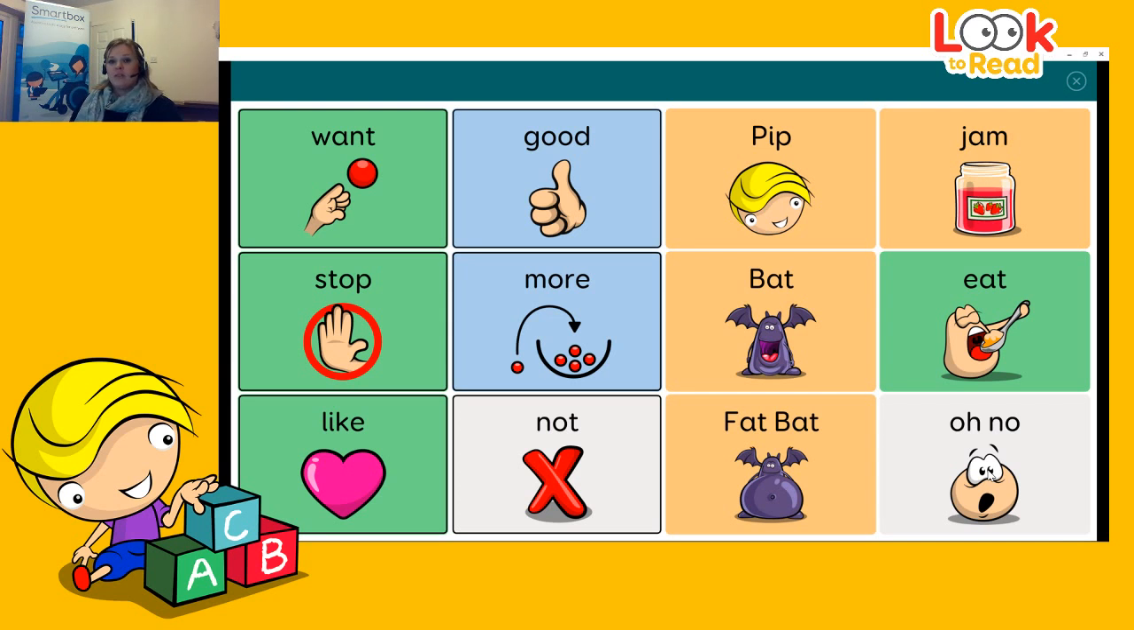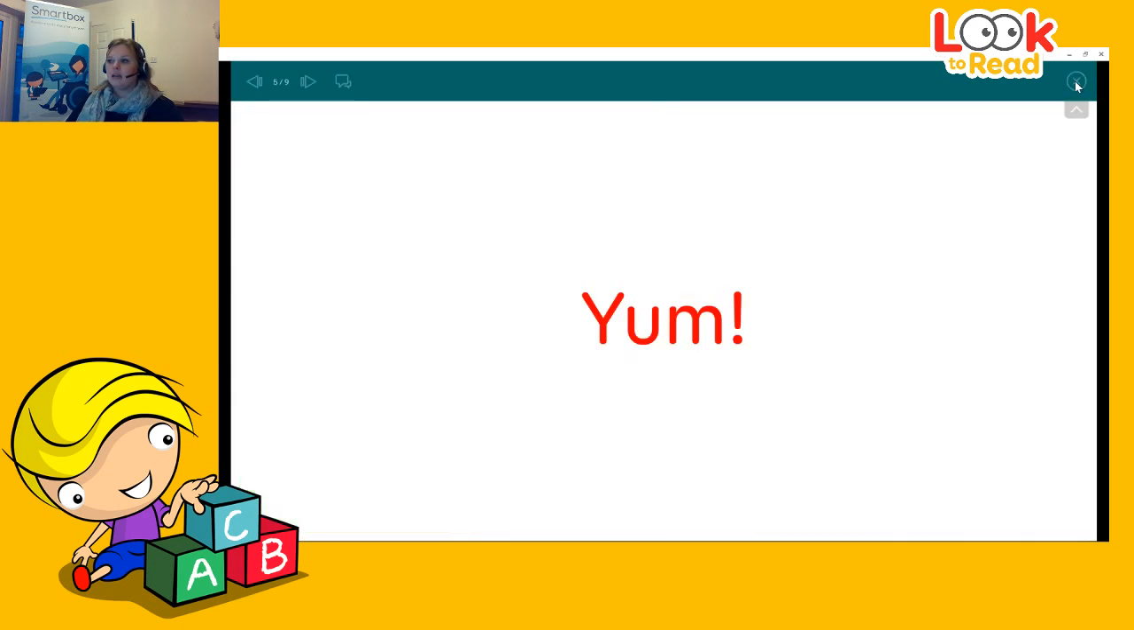What you'll also notice is that the recordings on the chat grid are the same voice recordings that you hear throughout the story. So you've got consistency. The symbols on the chat grid are unique for Look to Read, but at the same time, they also complement other symbol sets, so they should be fairly easy for users who use a variety of different symbol sets to learn and to work with. As I said, the chat grid can be easily accessed from the toolbar and then closed using the X here.